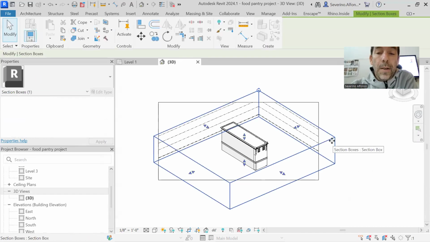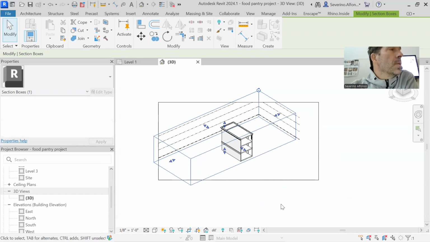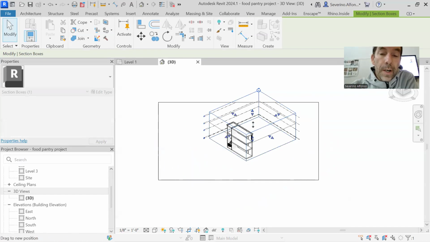The section box is a marvelous tool that allows you to move these little arrows and it cuts the building, whether it's horizontally or vertically, you can cut the thing, okay? You can definitely select it and hide it.